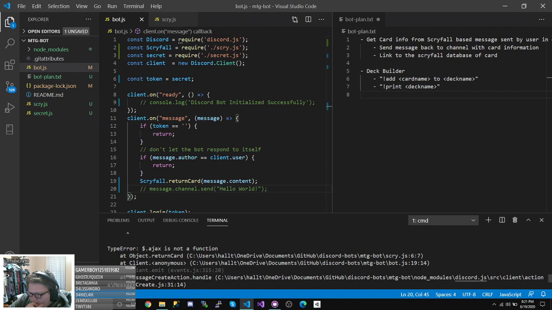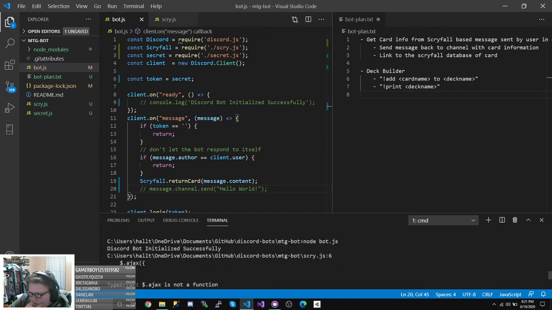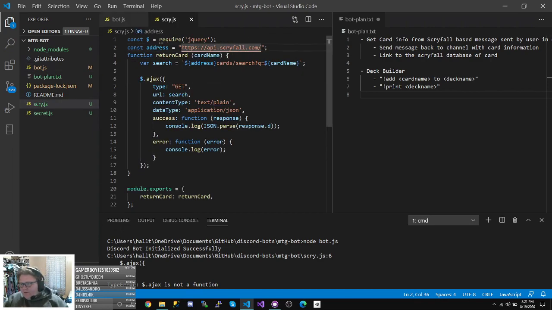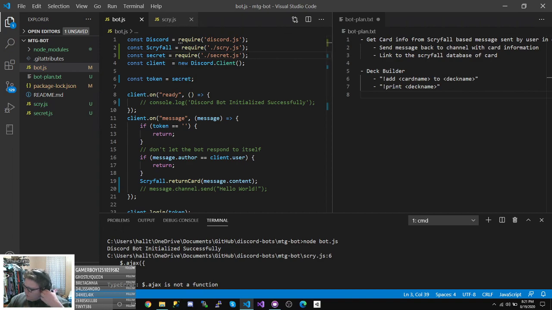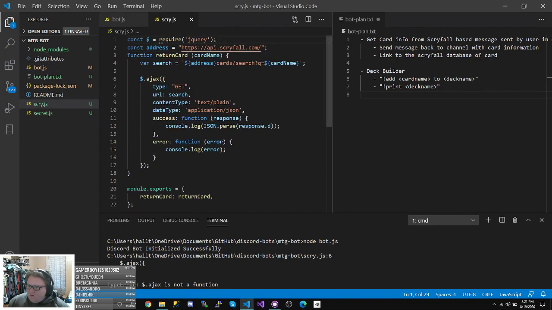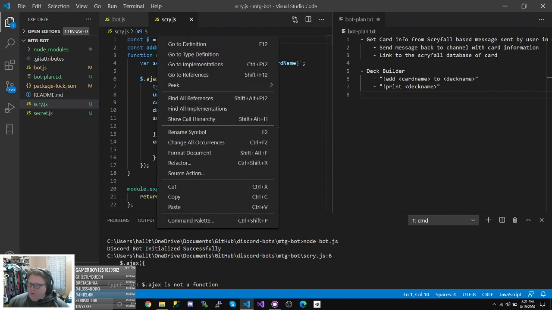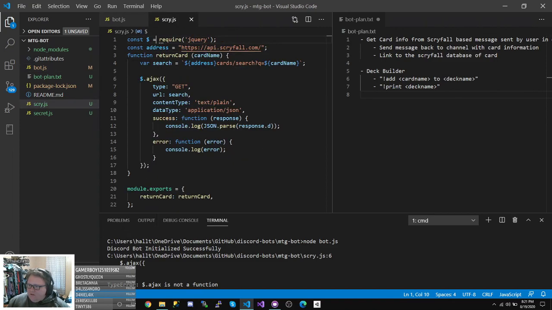Why isn't it? Do I need... I shouldn't need to require JavaScript on this side, or sorry, jQuery, because it's in this module. This module should be self-contained. Right? That's what I assume.